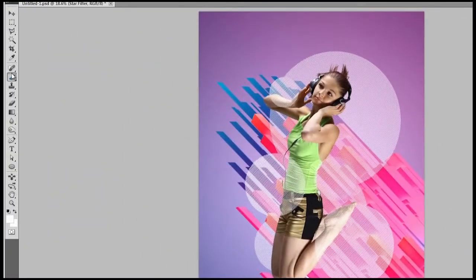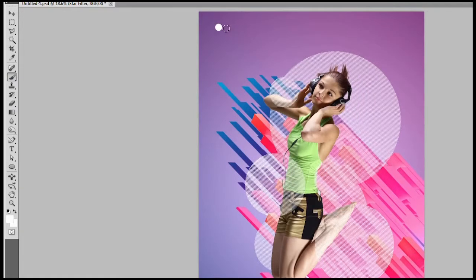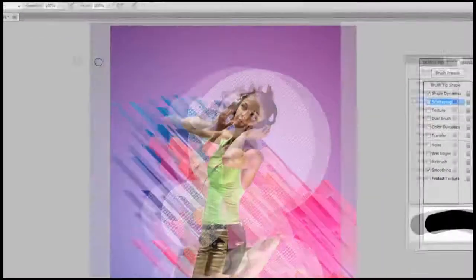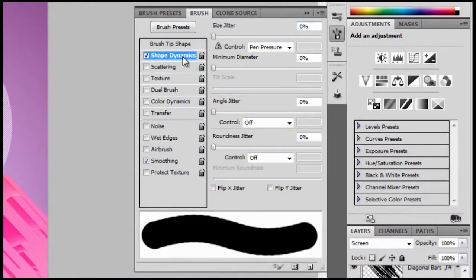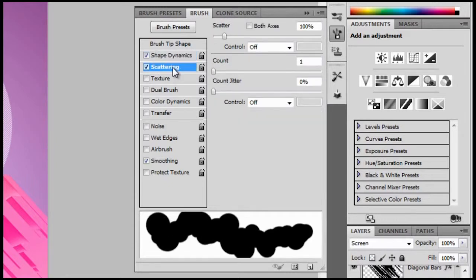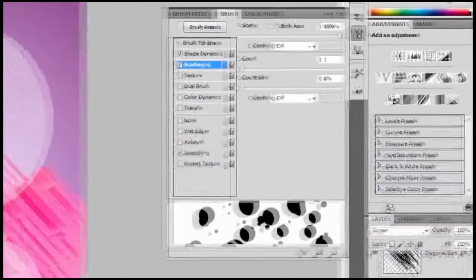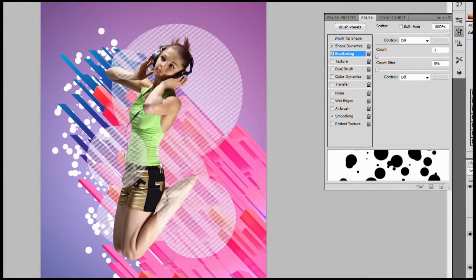Select the Brush tool, then pick this hard round brush here. Adjust the brush size so that you get a brush about this size. You can change the brush size by pressing the left or right bracket keys on your keyboard. Go to Window, Brushes to bring up the brush palette. Enable the Shape Dynamics option, then set the size jitter to 100%. Next, enable the Scattering option, then set the scatter to 1000%. Set your foreground color to white, then paint in the areas where you want the star filter effect to appear.